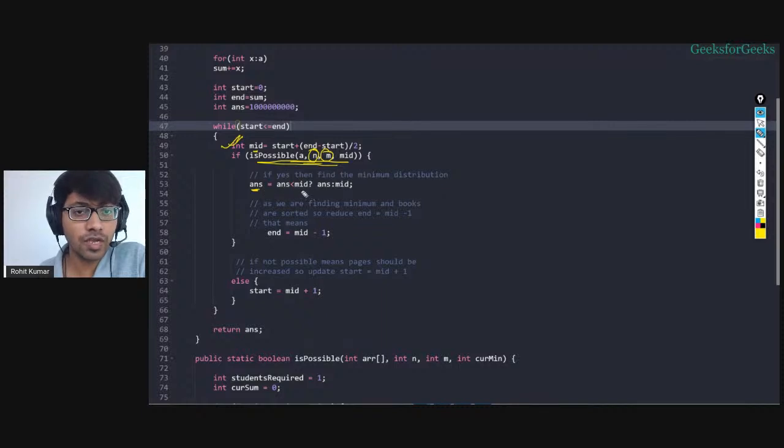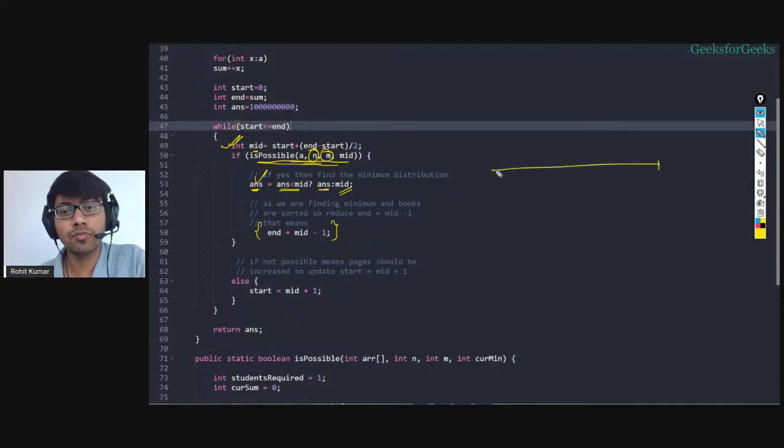And if you carefully observe, we have a ternary operation over here. If my answer is less than mid, then keep the answer as it is, otherwise update it with mid. And you are doing end equals mid minus one. Why? Because we were trying to get a better solution, a better approach.